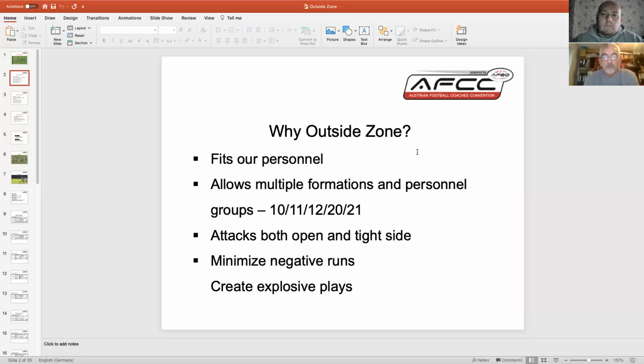It gives us multiple formations and personnel, as you can see, all those groups there, and we can attack the open side and the tight end side.